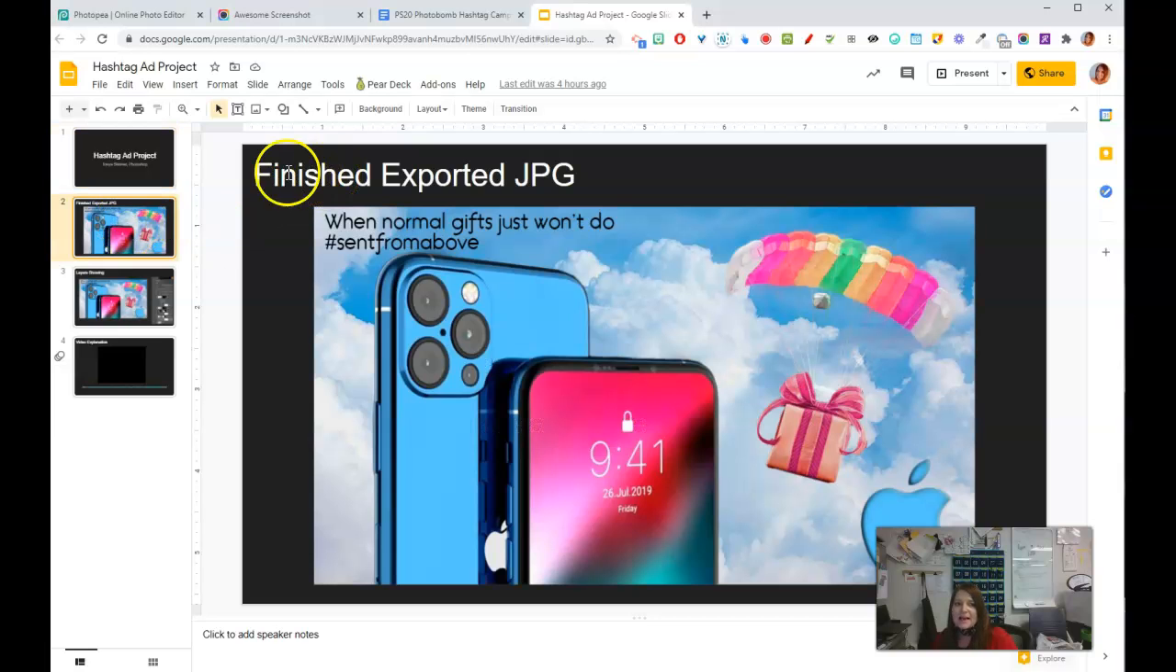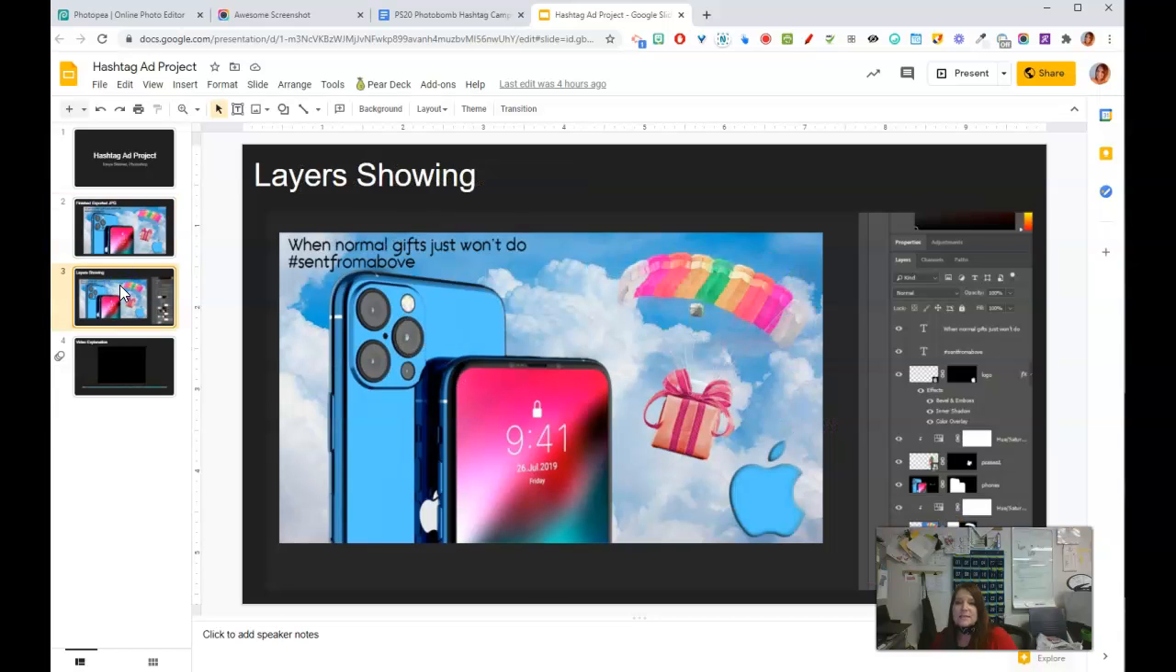Your second slide is going to be your finished exported JPEG. So go ahead and put that up in the top corner. And then here's where you're going to insert your high quality exported JPEG of your finished project. On the third slide, you're going to submit a screen capture, and you're just going to pop that right on the slide so that I can see your layers. So this is layer showing.